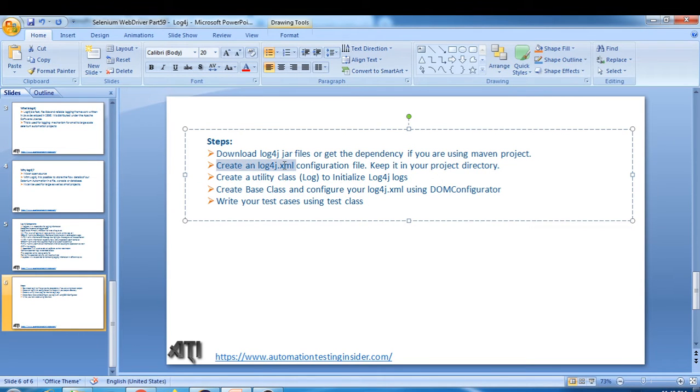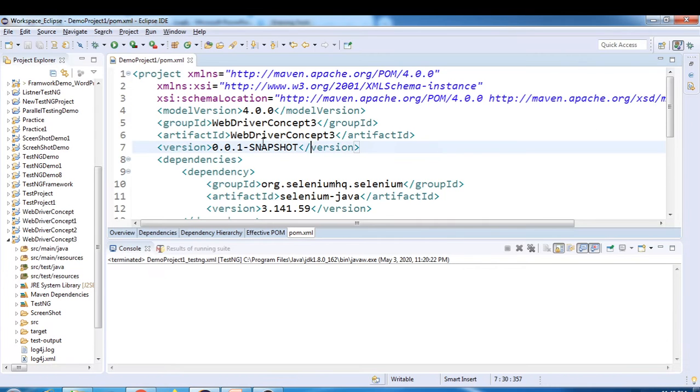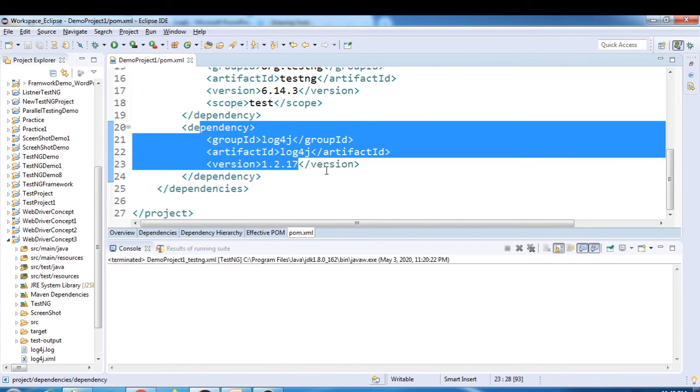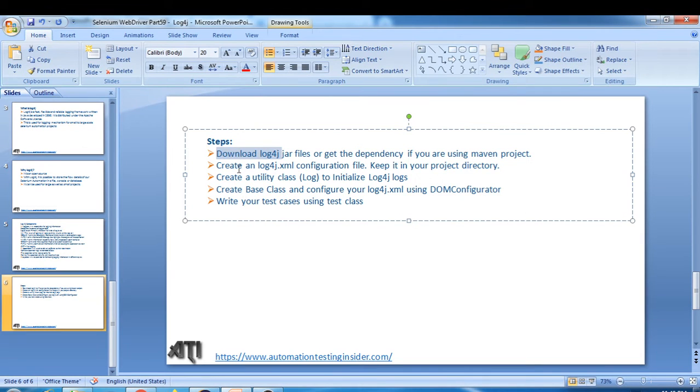Sorry, log4j is not done yet. The first step is done: the log4j jar files, using this Maven dependency, we have it over here. So that is done. The second step is to create a log4j.xml configuration file.